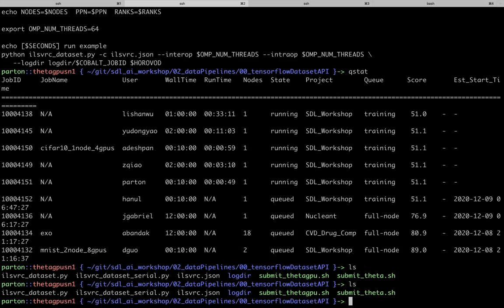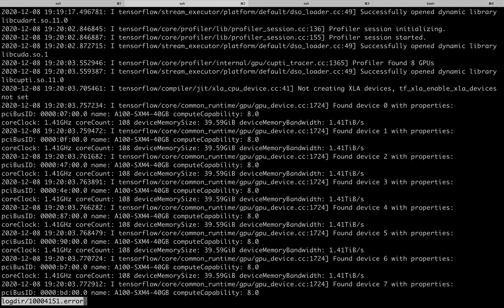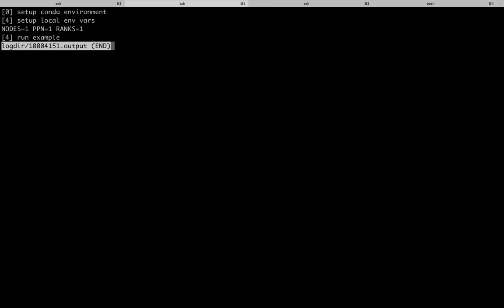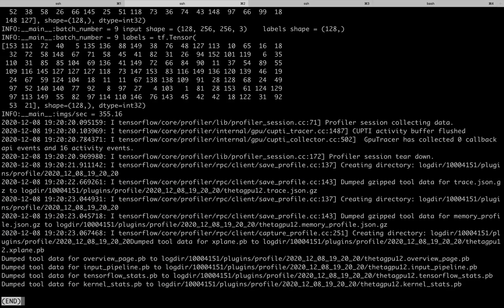Now, the script is set up to dump everything into the log directory here. So if you just do an ls, my directory has old jobs that I've run, but if I find my job ID number, I can do logdir job ID number, and check the error and the output. Make sure everything's looking okay.